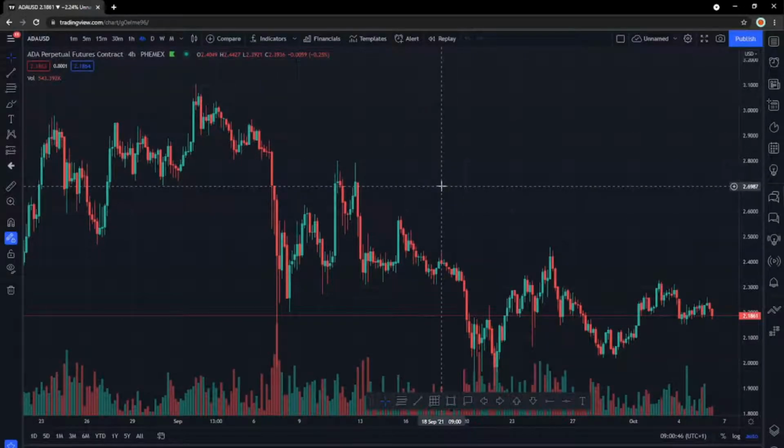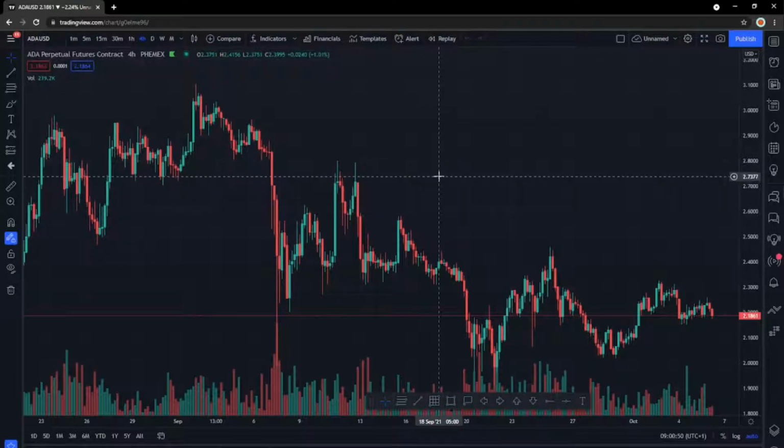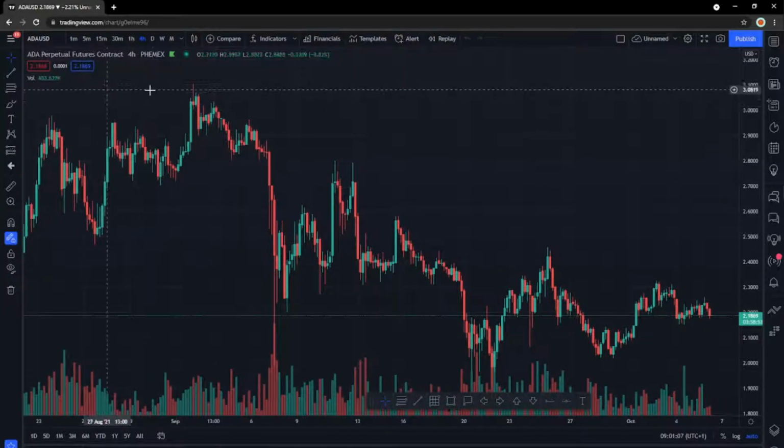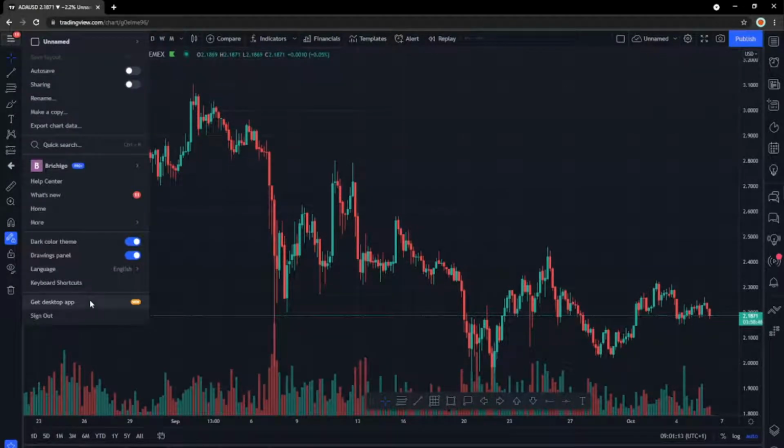Now this is where you can access the charting tools for your technical analysis before entering into a trade. You can register for free, but with some limitations, like limited indicators that can be used in a specific chart, but this is still good enough for beginners. You can also download this on your mobile app or download the desktop app.